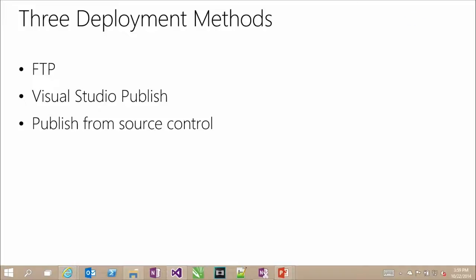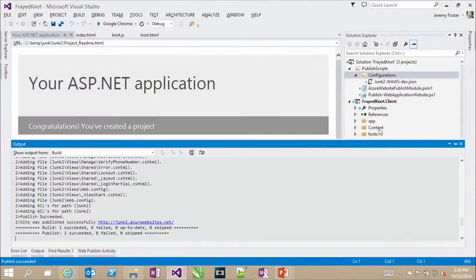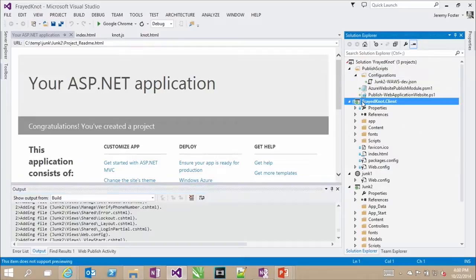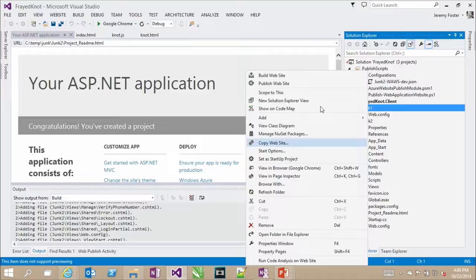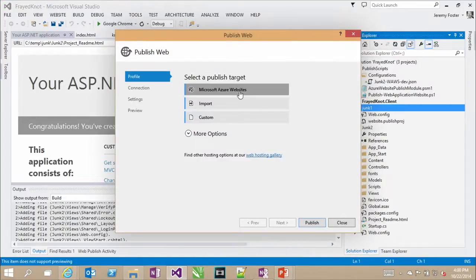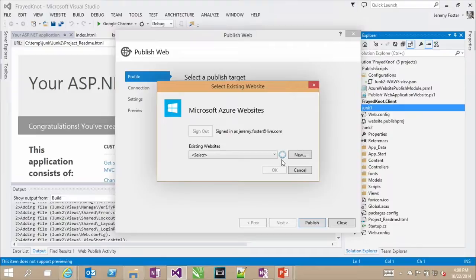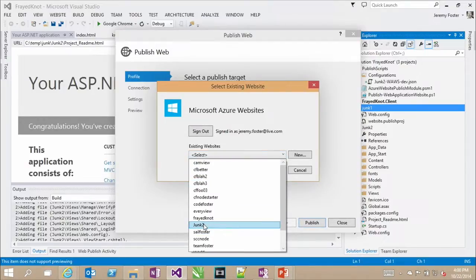Okay, let's go back to the slides and look at the second method that I already showed you because I jumped ahead. Visual Studio Publish. Okay. Now, what I showed you is the ability to create a project and in the process of creating it, tie it up to a website. Right. Now, what about my Junk One website? It's not tied up to one. Right. So I can right-click on that. I can still say that I want to publish this website, and I can still say that I want to publish it to an Azure website. Nice. And I can still choose, because I'm still signed in as me, which site I want to publish it to. It wouldn't make very much sense to override that one.